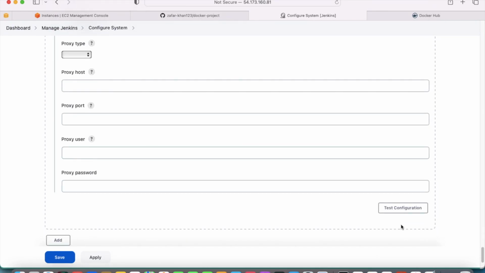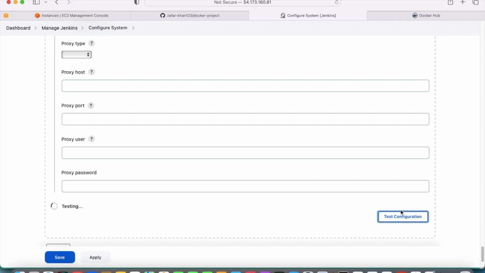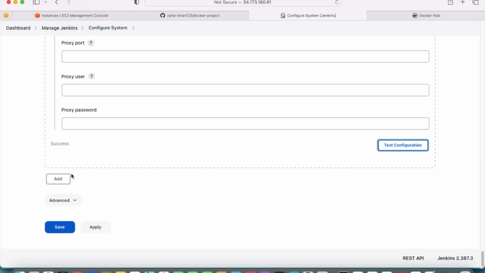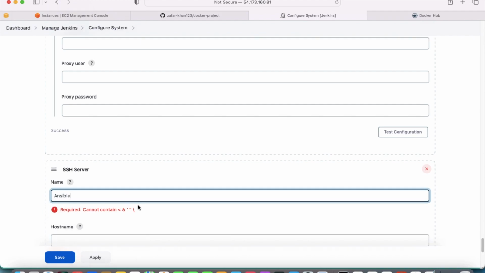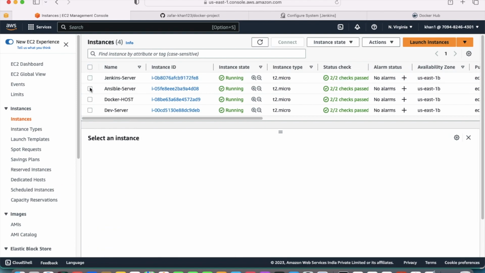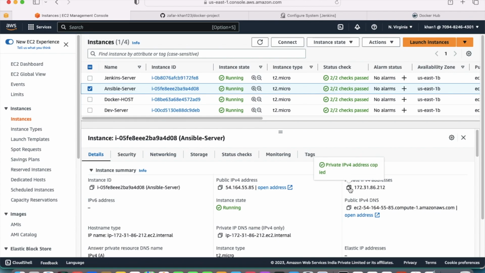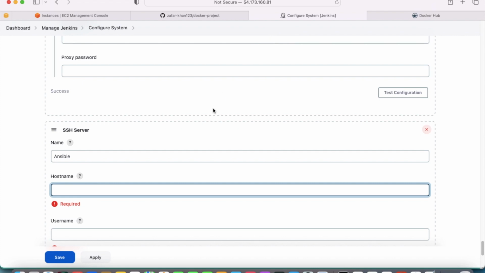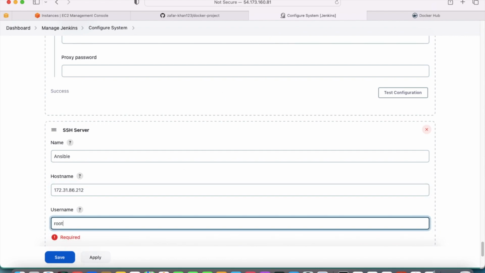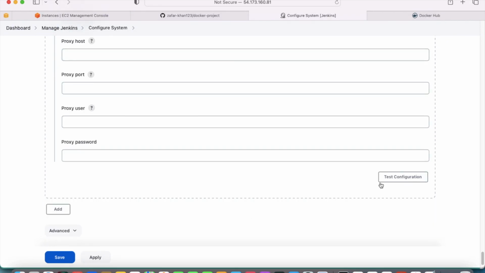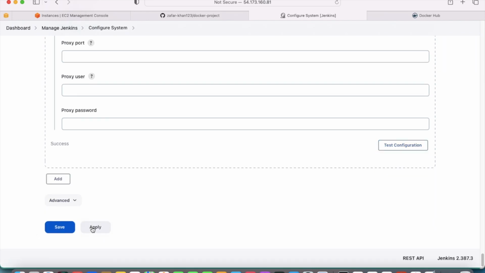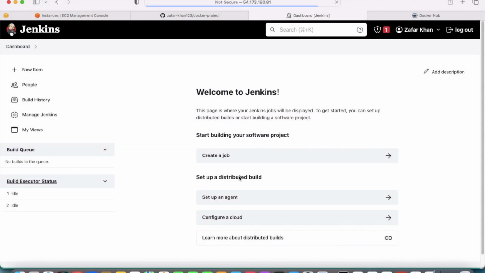If everything is fine, it will show success. If anything goes wrong, then it will show an error. So success now. Add one more server, Ansible. Host name, the private IP of Ansible, username root, and for the password, go to Advanced, use password authentication. The password we have already set. So test the connection, it should also succeed. Yes, apply now. So both the Ansible and Jenkins servers have been configured in the Jenkins system configuration.